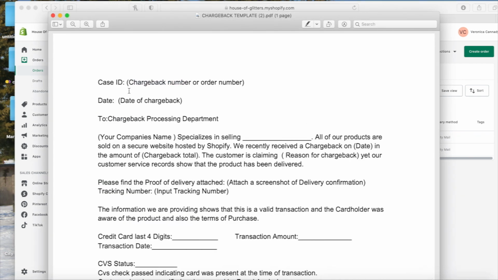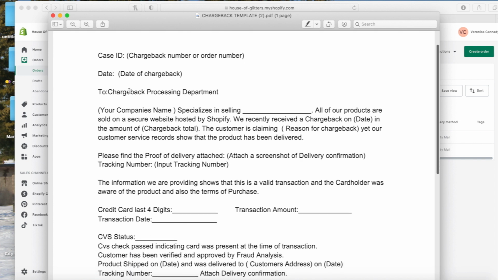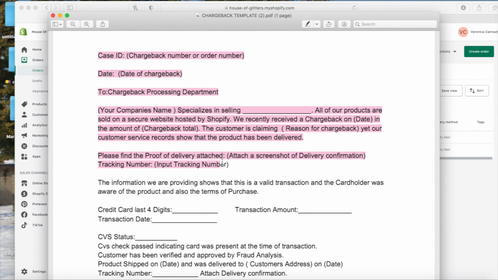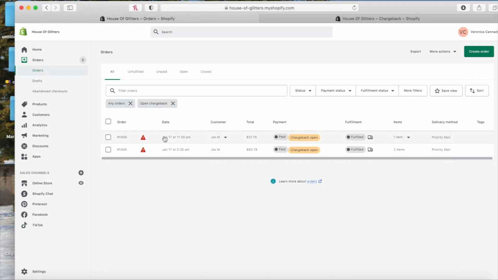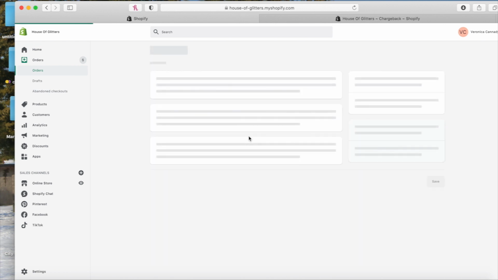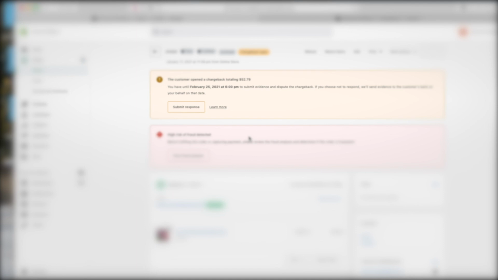Obviously, I made it pretty easy, but I didn't show you guys how to do the steps. So you're going to enter the case ID number and all this information on the form. When you go to the order that was charged back, I'm going to do the first order here. At the top of the screen, you're going to see the customer opened a chargeback totaling that much money, and you see this was high fraud. I should not have approved that.